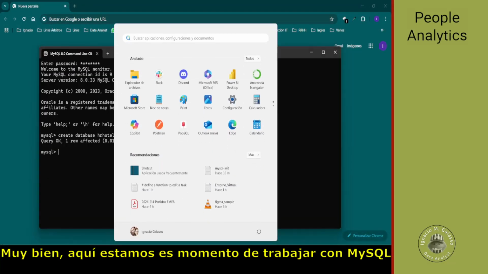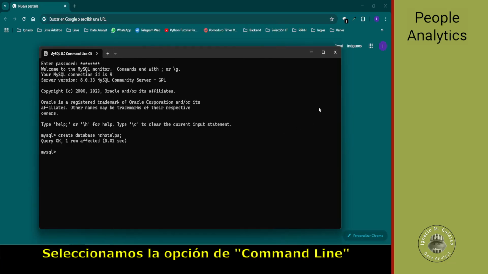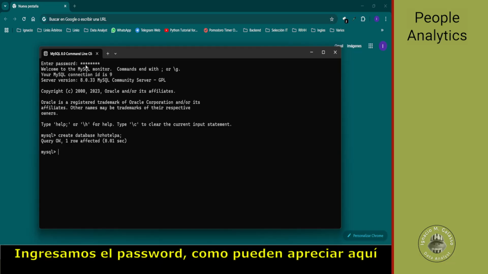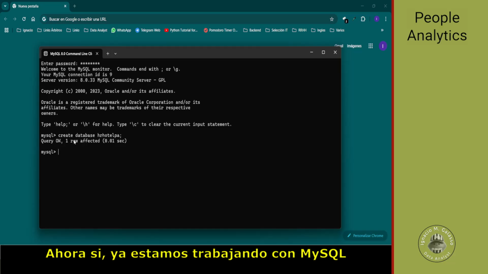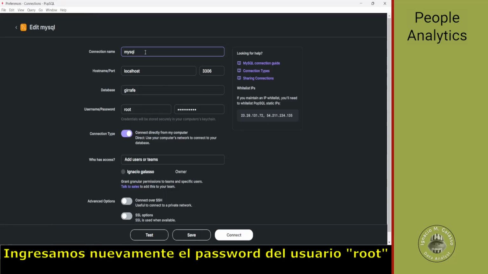Okay, here we are. It's time to work with MySQL. I open MySQL, select the command line, enter the password, as you can see here, and I'm using MySQL now. I create the database, then I connect the database to my PopSQL. I enter again the password for the root user.